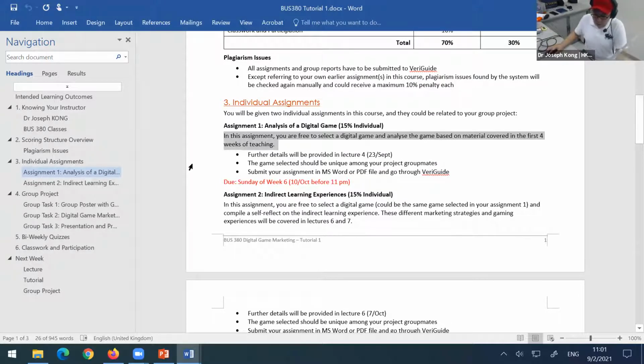Now, you are free to select a game, but among your group, your game should be unique. So let's say you have a group of 5 persons. Each person needs to pick a different game. So this is the rule.